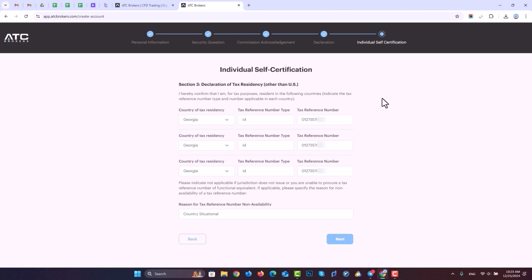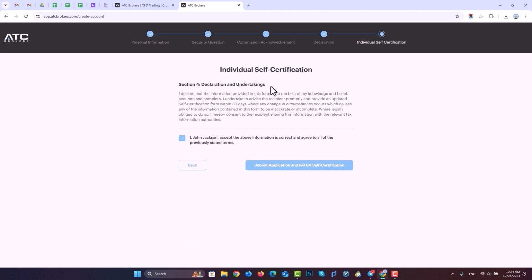In the next section, you enter your tax information and click Next after entering the information. You confirm the individual account and click on Submit Application.